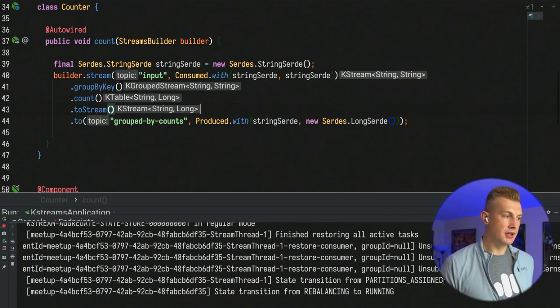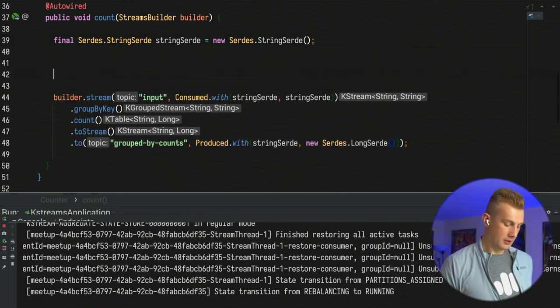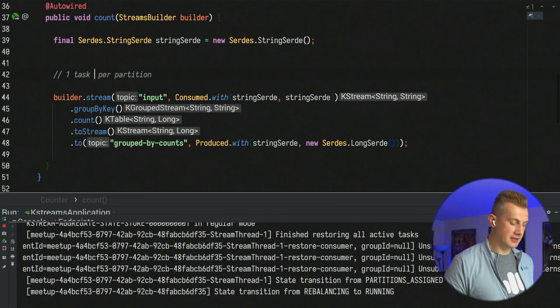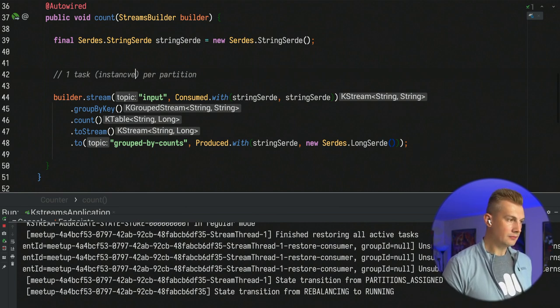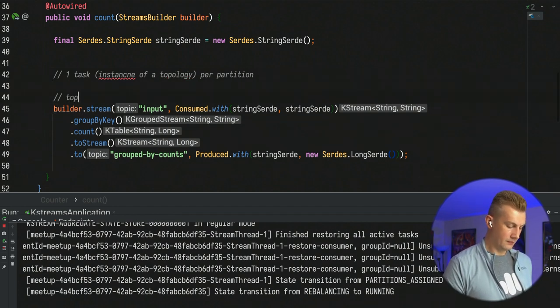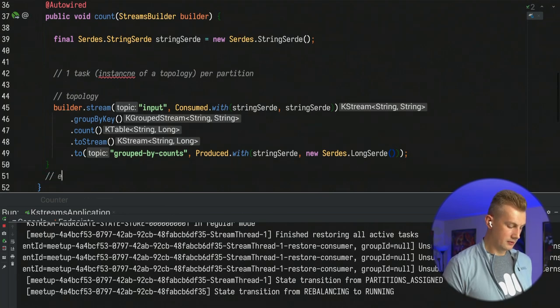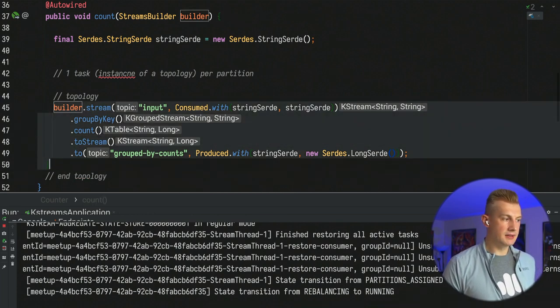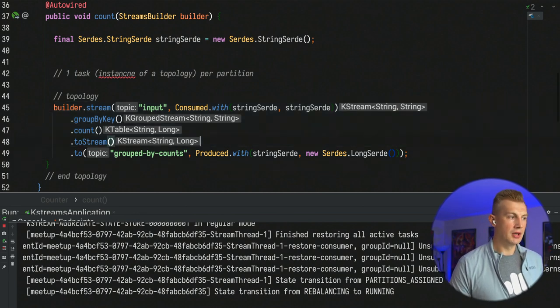Essentially the way it works, it will create one task per partition. So what is a task? A task is an instance of a topology. So this is a topology. It will create an instance of this topology per particular partition, per task.